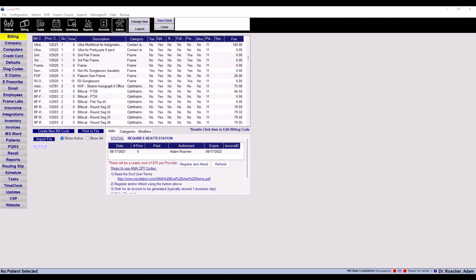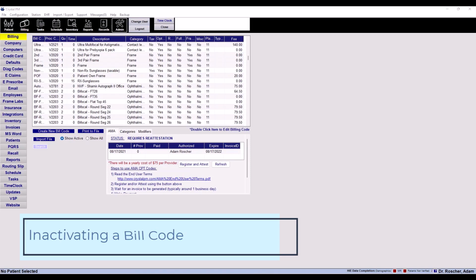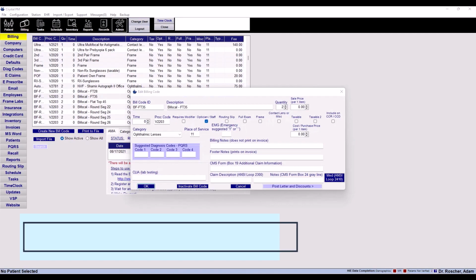There may be times when you no longer wish to provide a particular optical product. This could be for any number of reasons, like being discontinued by the lab or manufacturer. In this instance, you may want to inactivate those bill codes, so they are not used to charge your patients in future transactions. To inactivate a bill code, you will need to double-click on the bill code you wish to inactivate. This will open the Edit Bill Code window.